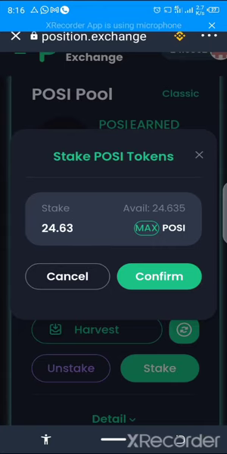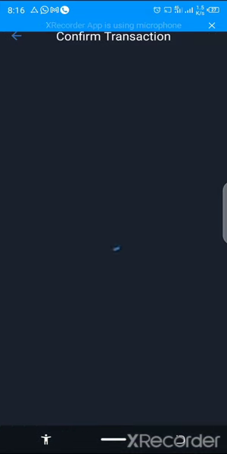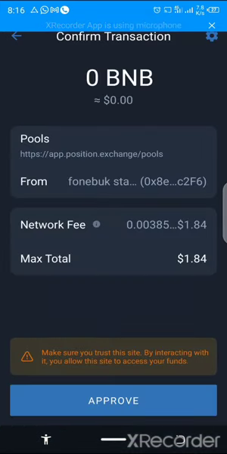Okay, so let's confirm the transaction. Yes, we're on it. So you see the transaction is on, and it's saying that the network fee is $1.84. That's what we're paying, and it's payable in BNB. So you're paying the network fee in BNB, not in POSI.